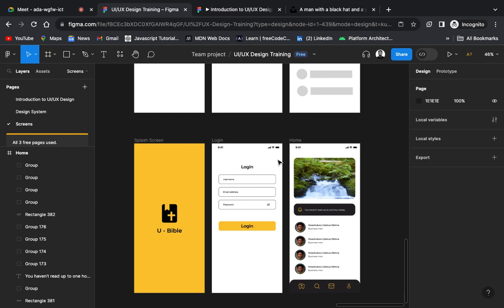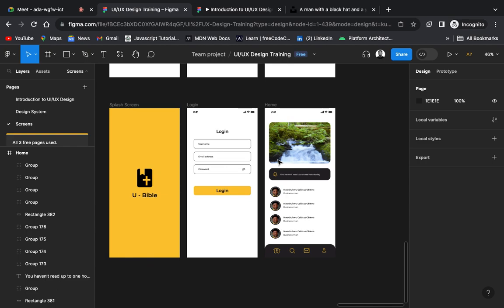Okay, so the next thing I want to do is that, you know, when you open your WhatsApp, it leads you from one screen to another. When you open your Facebook, it leads you from one screen to another. So also we want to do here, we want to connect these screens to each other so that we can view it. You can even view it on your phone.